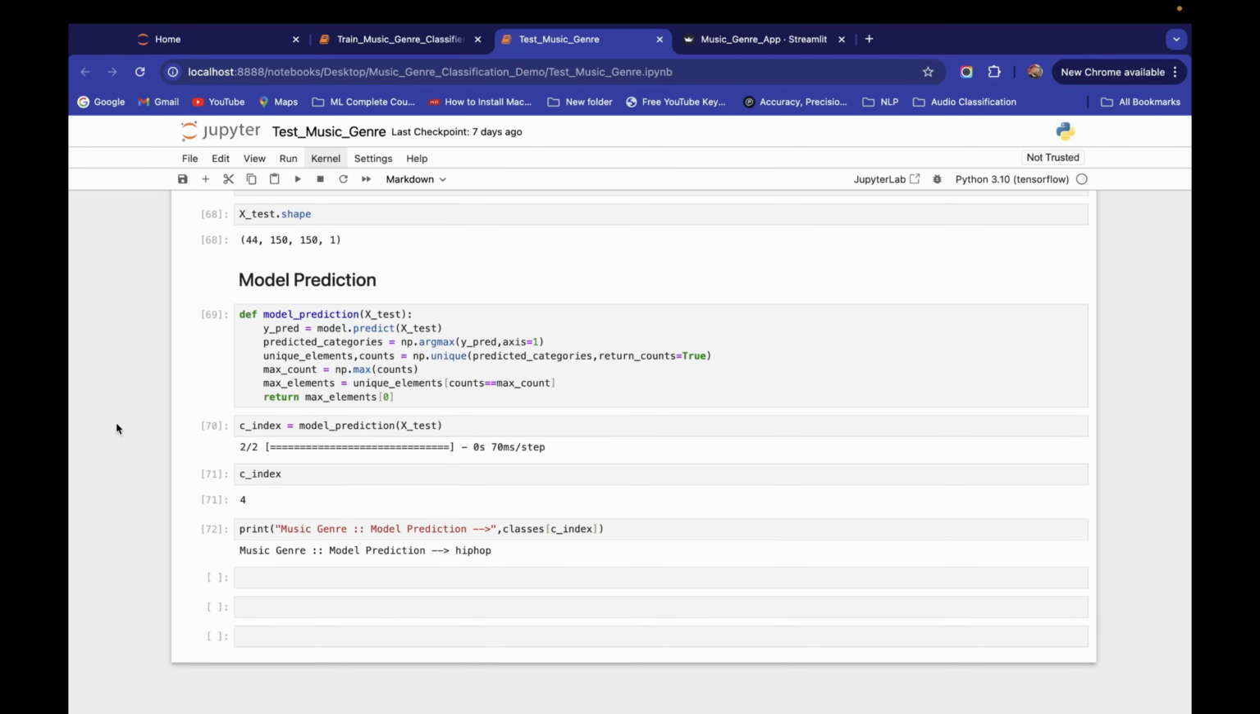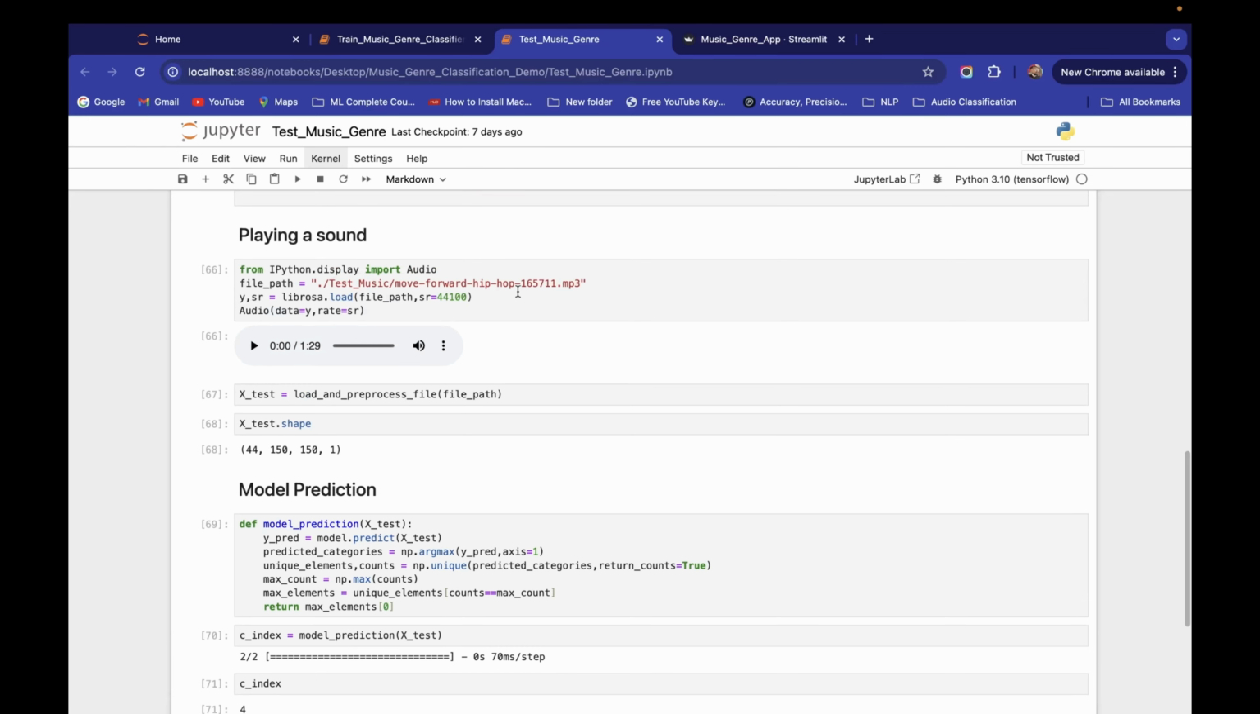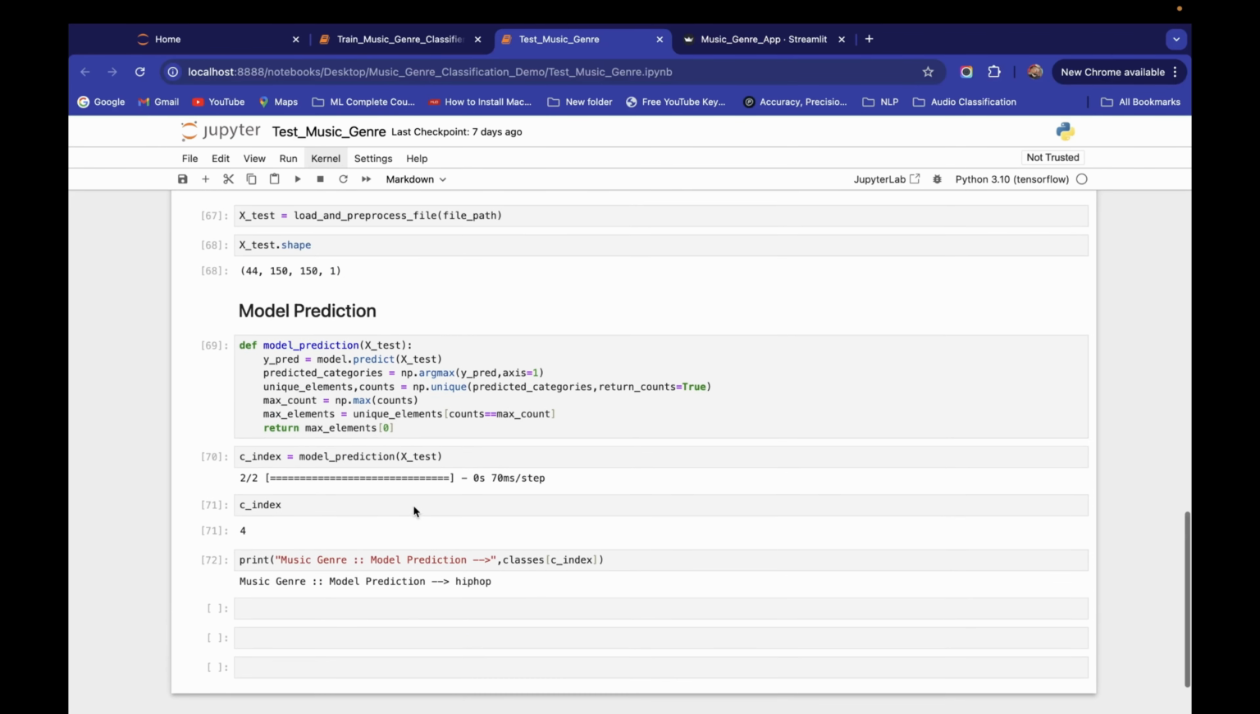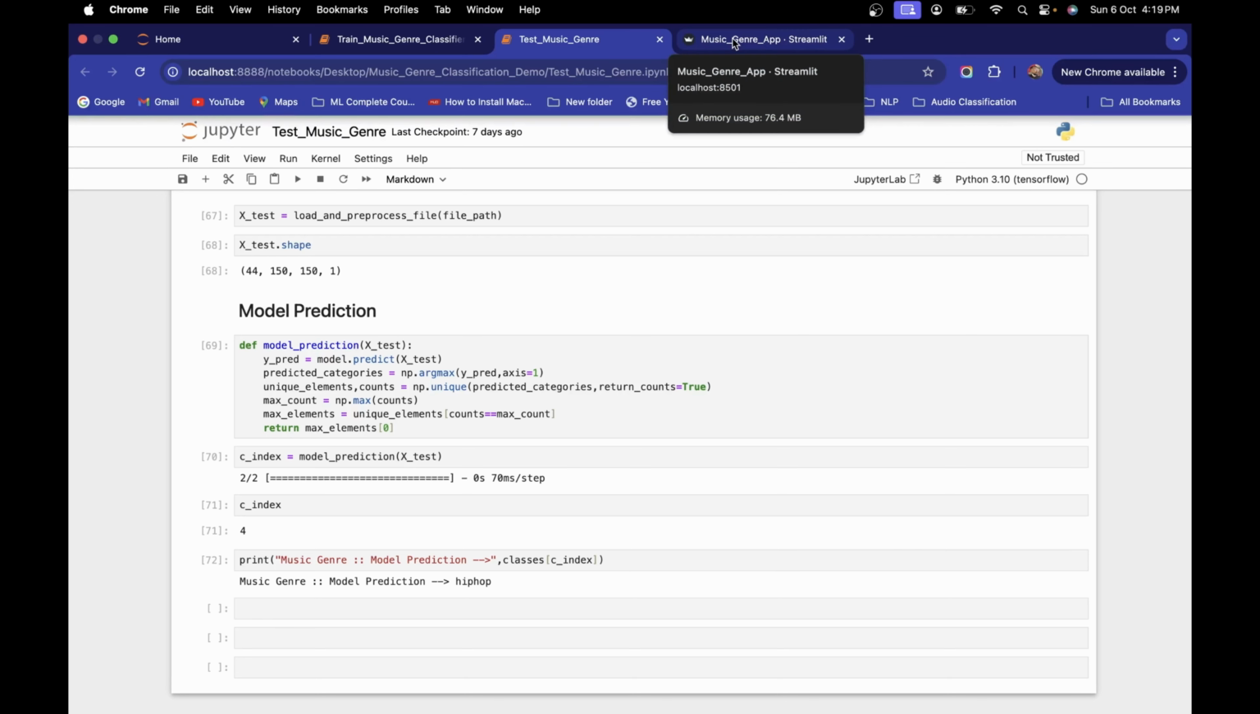Hello and welcome guys. So in the last video we have completed our model prediction on new audio files. Like here we have taken some random audio files and this is our prediction. Okay. So in this video we are going to build a web application. Let me show you what we are going to build here.